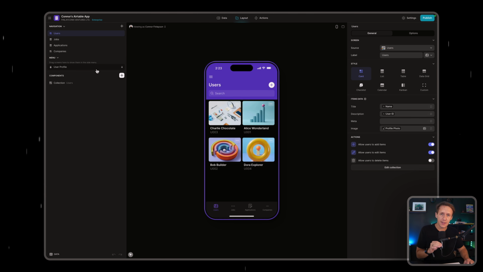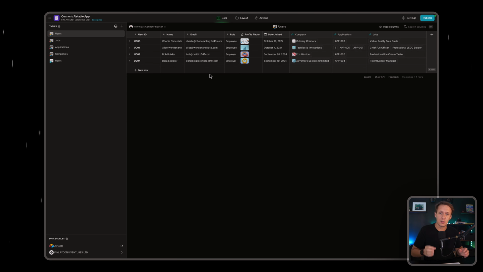Now, there are a few things that I recommend doing before you start building out your app interface. The first thing is to just check the data sources. So your data source is essentially where you establish your Glide database. Now, because we selected Airtable as our data source when we started, you should see all of the Airtable tables reflected inside of your Glide app.